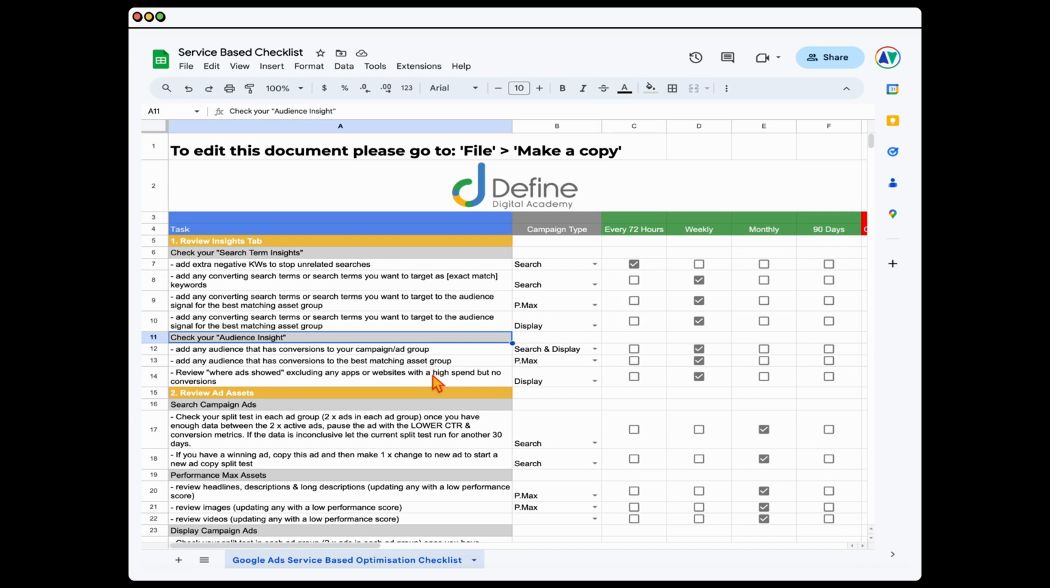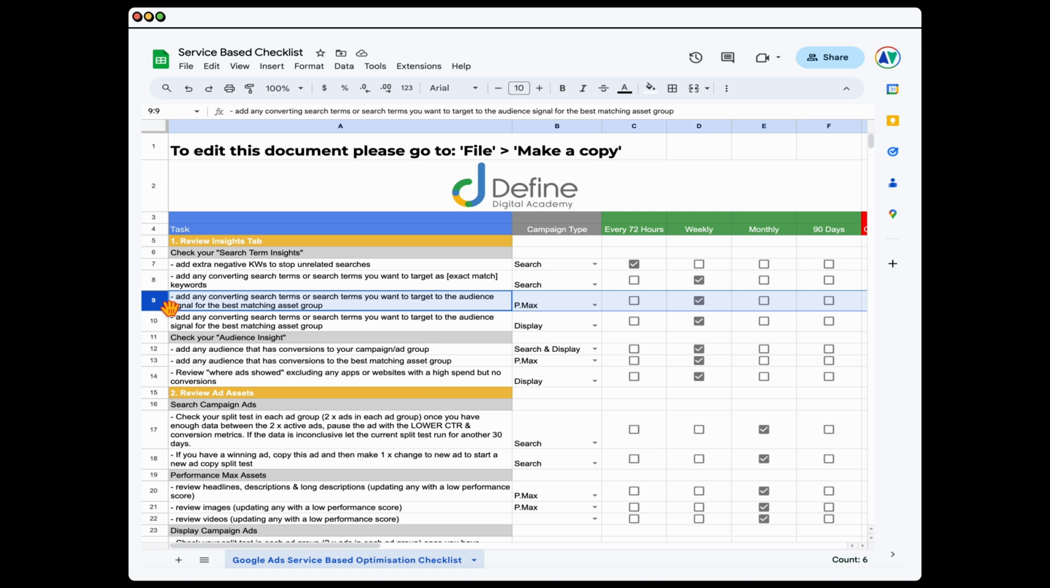So this is what the new updated optimization checklist looks like, and it's broken down so you can actually review your insights tab. What we're going to go through first in the insights tab is two things for your Performance Max campaign. Firstly, I'm going to show you how you can review your search terms. Yes, that's right, you can now see the search terms which users are using in your Performance Max campaign. And then we're also going to take you through the audience review.